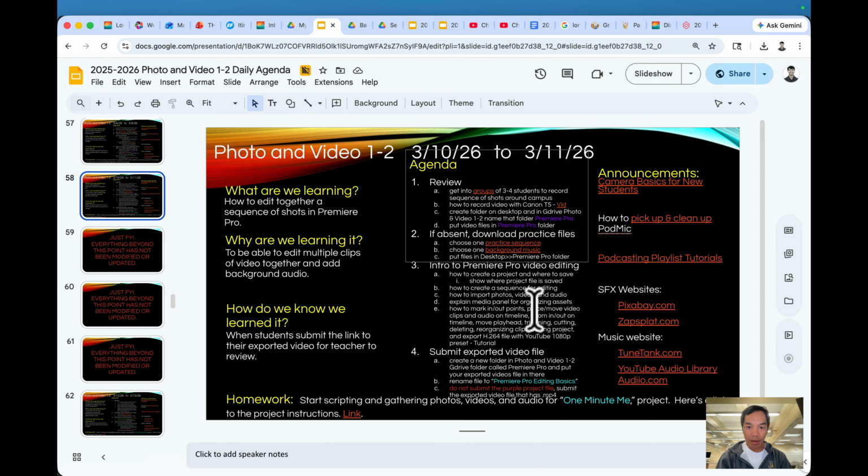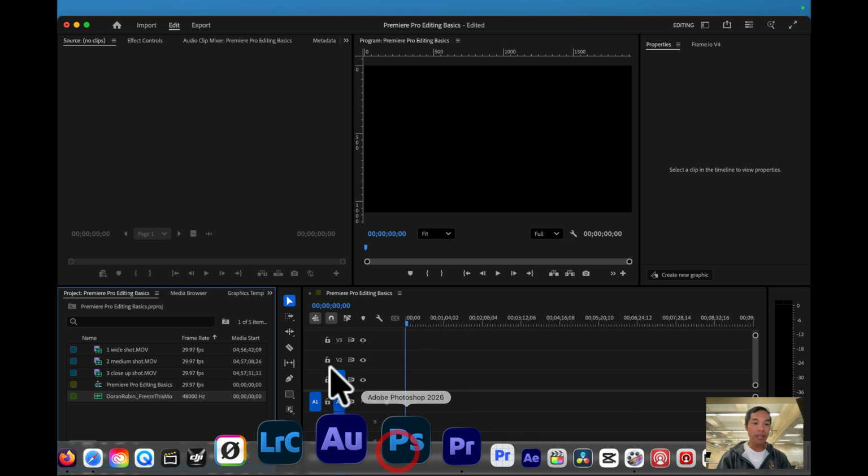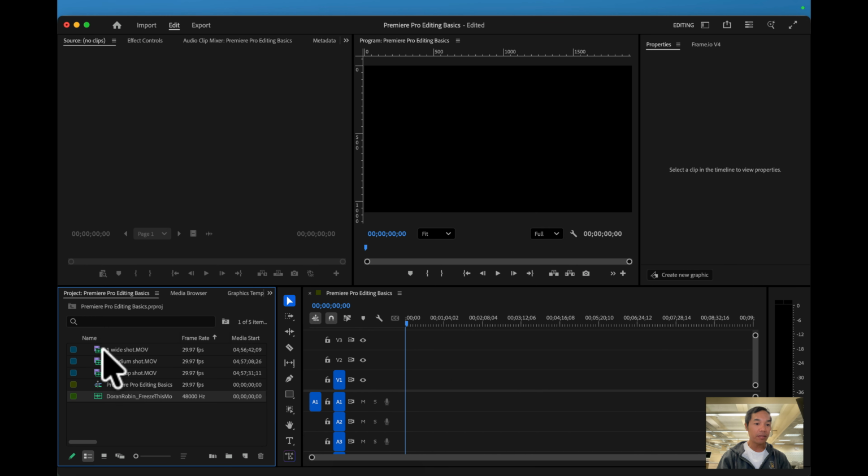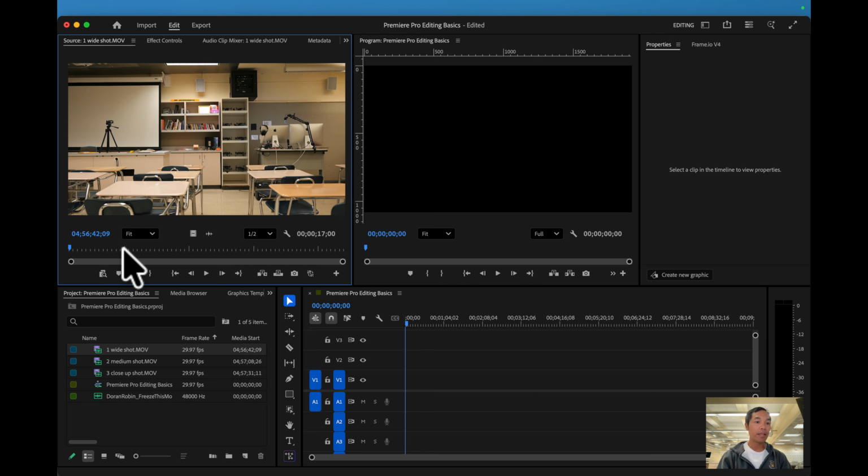How to mark in and out points and then place it in the clip and audio timeline and then zooming in and out. So you're going to go here, double click on this video, wide shot number 1, and then you're going to use this in point.